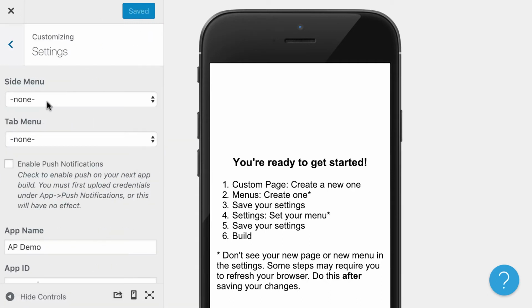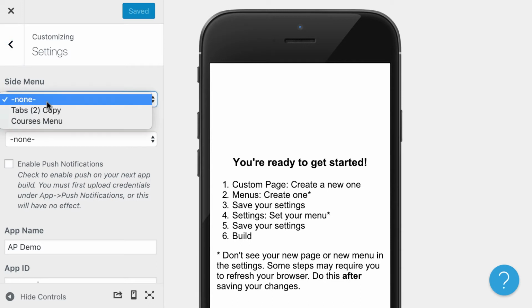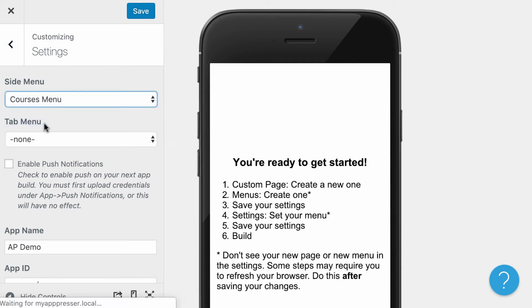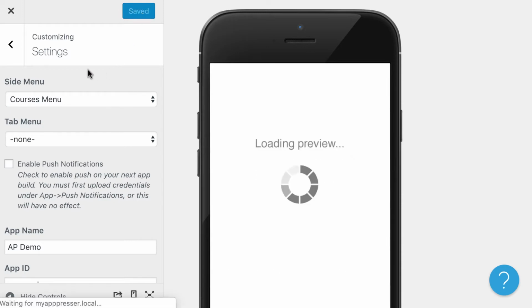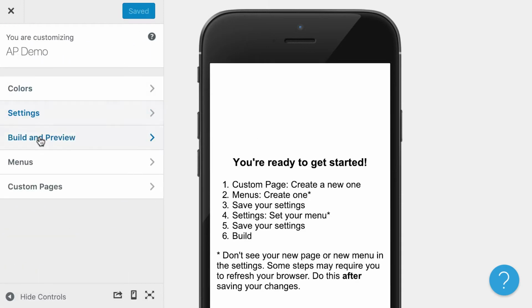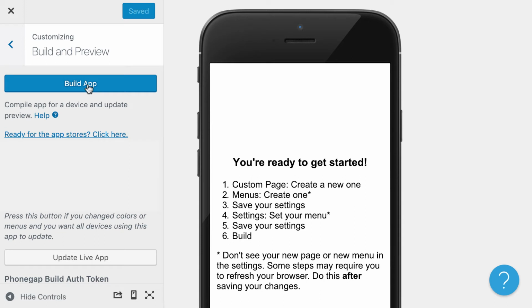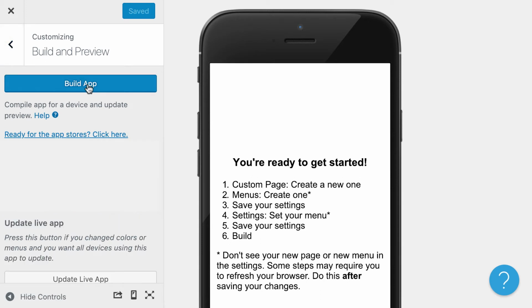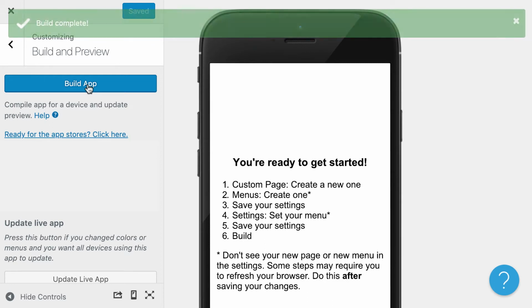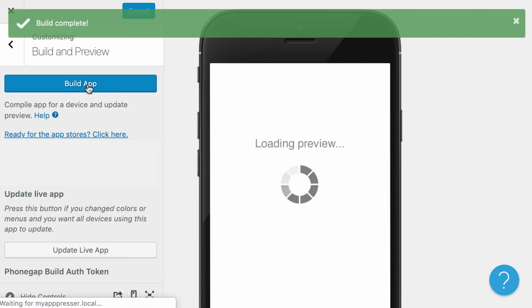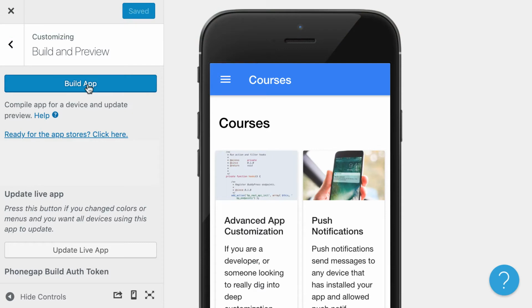In our settings, we tell the app what menu we want to use. So I'm going to choose courses menu here and save it. And then I'm going to compile the app to actually put our course page into the app and configure our menu and things like that. This is how we can build our app for testing on a device. It's also how we update and refresh the preview.